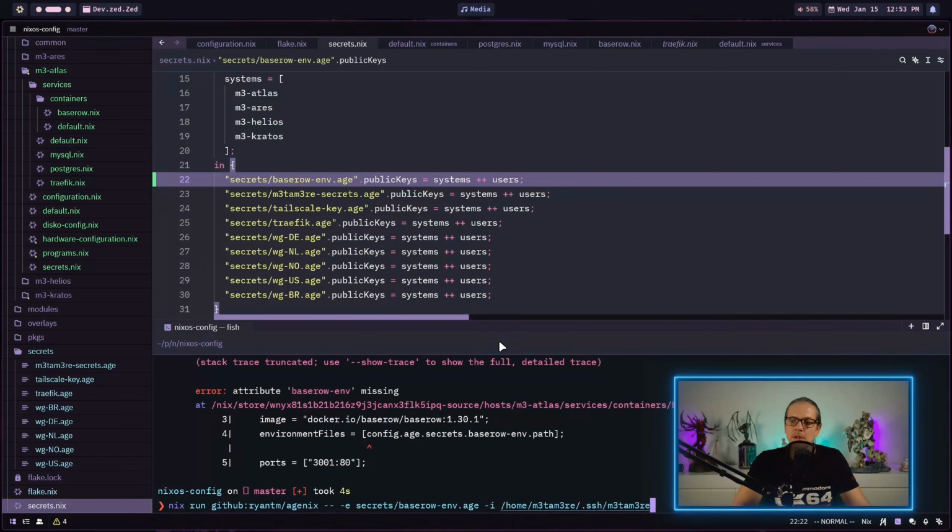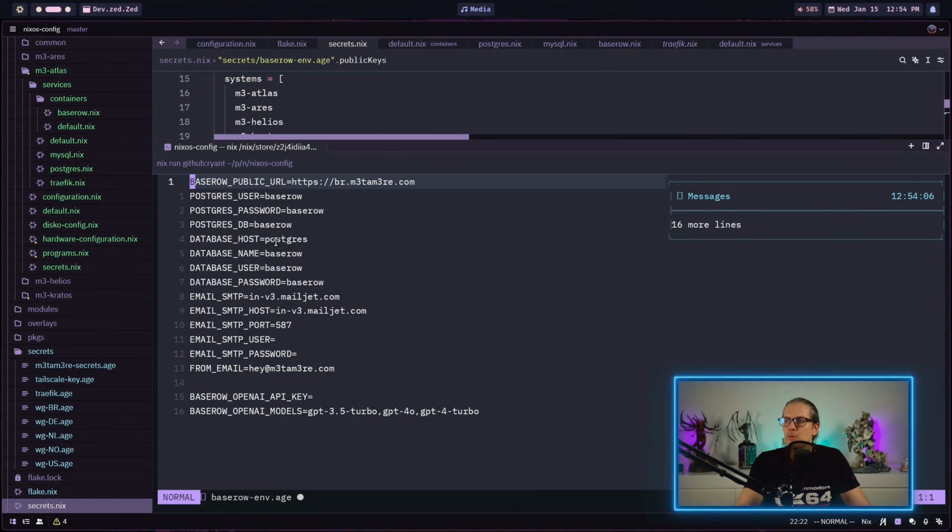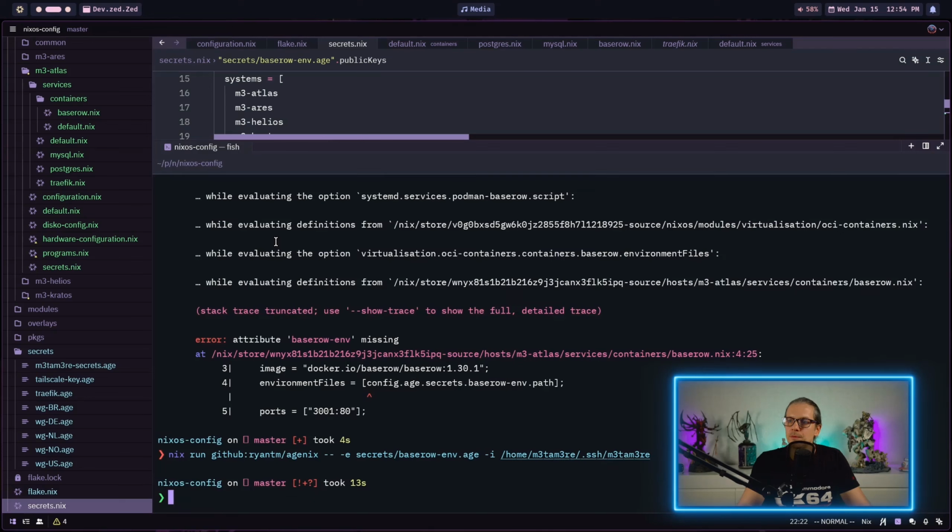And then I will just create a new file with the hnix command. So we will nix run hnix and then -e and give it the file name. And I would identify with our private key here. And I will just put in the contents of my file here. And now this is available.